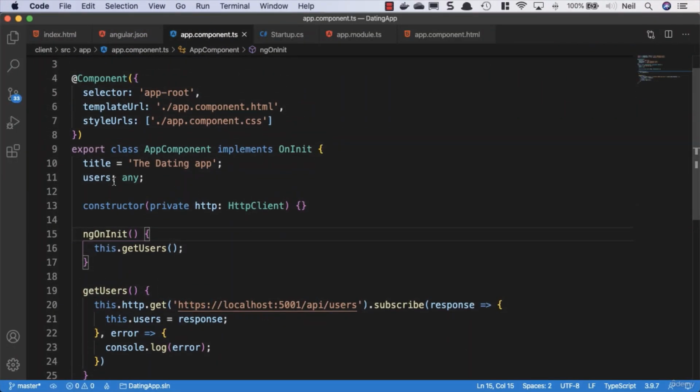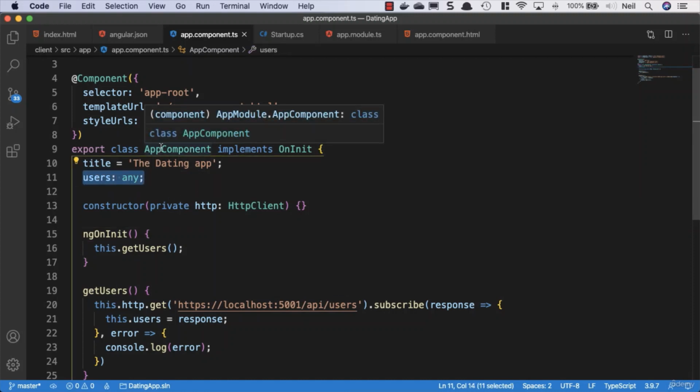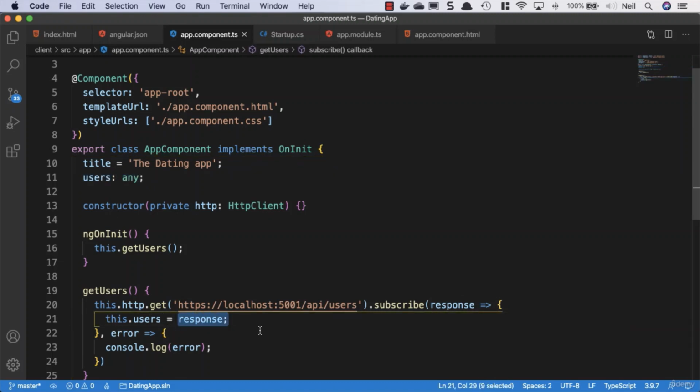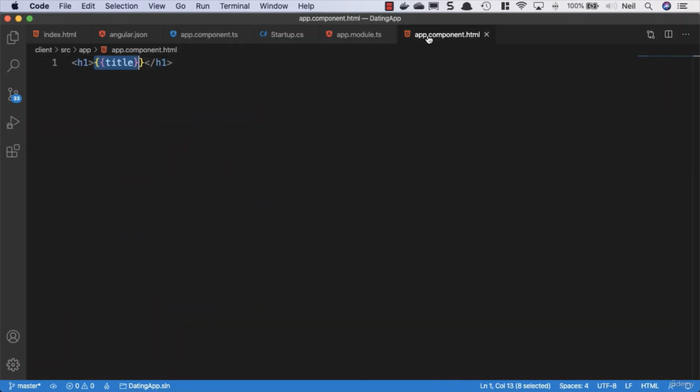So what we do know is that we have our users property in our app component, and this is assigned the response that we get back from our API and is populated in this property inside our class. What we also know is that we could use interpolation to get any properties from our class components, our Angular components, and use that to display something in our app component.